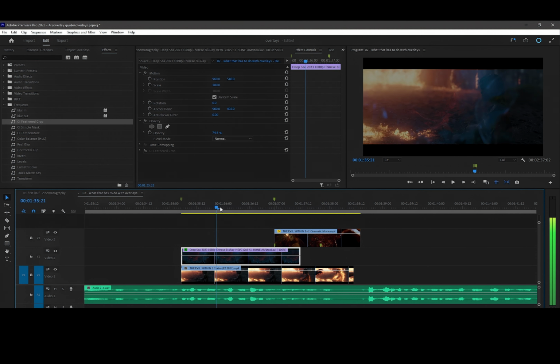Next, change the opacity or amount of transparency on the top shot so you can view both clips at the same time. Adjust it to your desired look. There is no special opacity number as it will vary for each of your overlays.